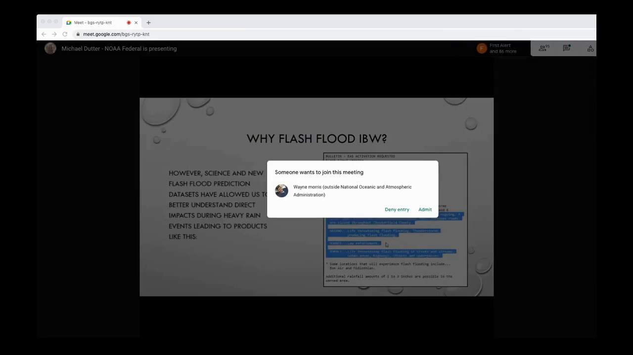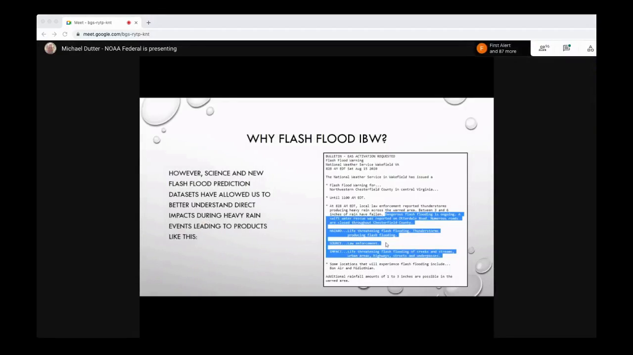But now, and this is the big thing I want to really point out, we have a lot of new tools, a lot of new science, a lot of new ways to look at flash flooding, and it allows us to have a better understanding of the direct impacts during heavy rain events, which leads to products like this that have this detail and this information: life-threatening.